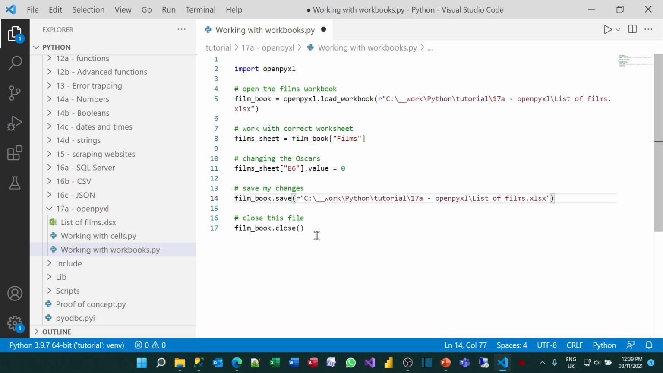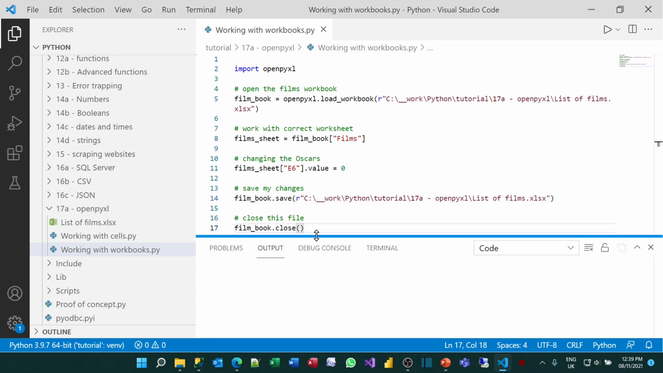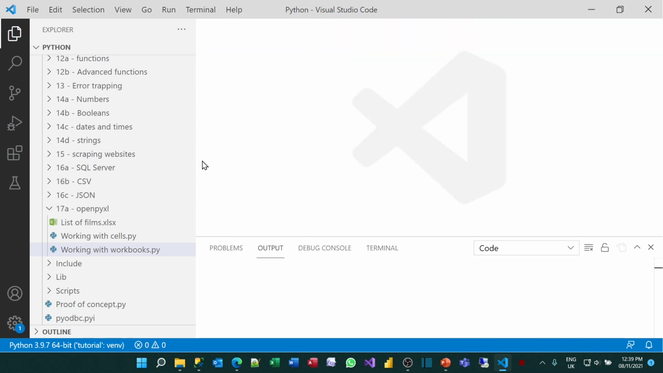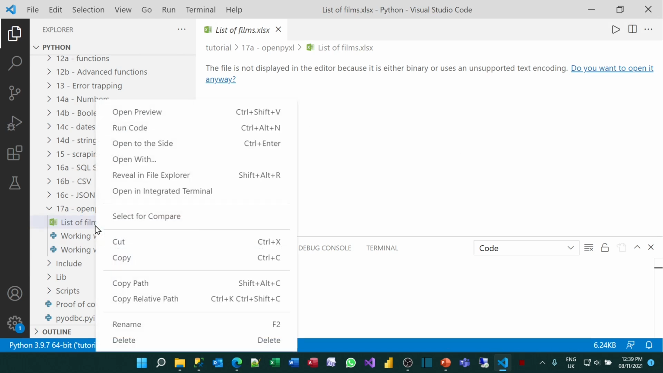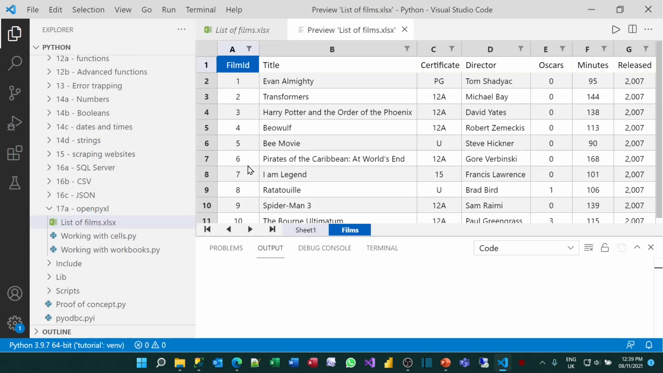It's a strange implementation of it. I would have thought they could make that an optional argument, but they haven't. So now if I try running that, it's run successfully. So the proof of the pudding, as they say in English dialect anyway, will be whether I have now got the B movie changed. And if you go to cell E6, you'll see it's gone down to 0. So it's all worked.